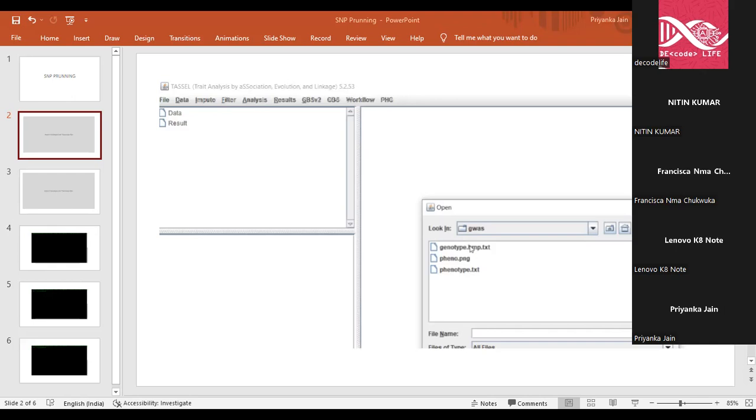See, the phenotype is a simple text file. You will write the name of individual one, and then you will write its phenotype, for example, case. Then you write individual 2, and this name should be exactly the same as in the genotype file. Like there we have mentioned sample 1, so we will be writing sample 1 only.